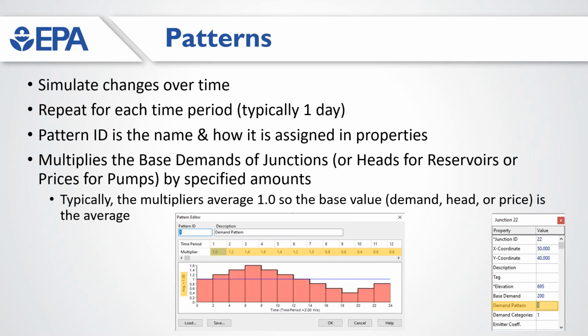Pattern can not only model demand, but also reservoir head change or the energy price of the pump. So pattern is basically used to simulate changes over time. It can repeat for a certain period. Usually it's 1 day. I saw people using pattern to model a 1 week situation. So things repeat day after day or week after week, but it's a flexible setting. You can set any kind of pattern repeat period.